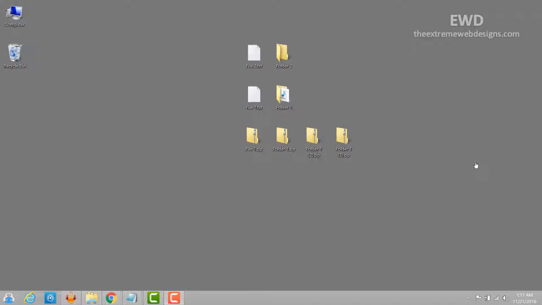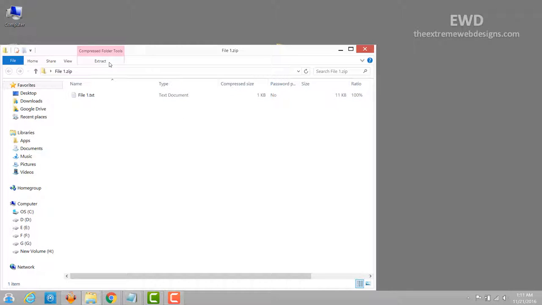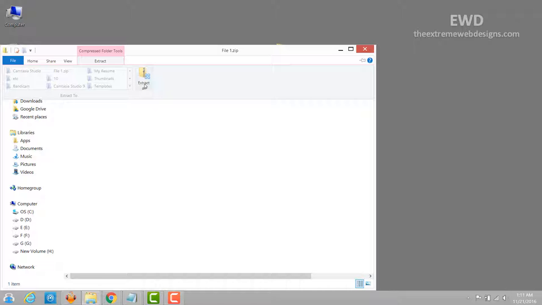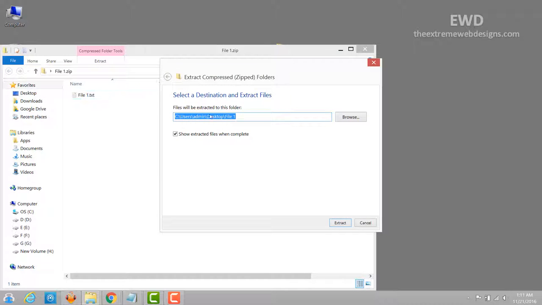In this video, I'll show you how to extract zip files. In order to do so, simply double click a zip file, click the extract option here, click the extract all button, and just provide the name of the folder to which you want to extract it.